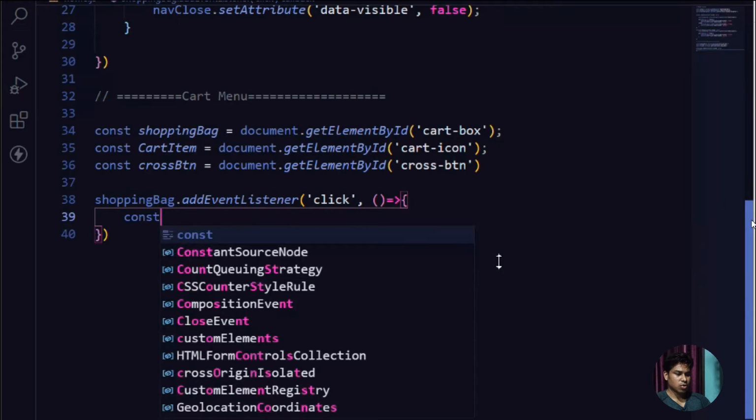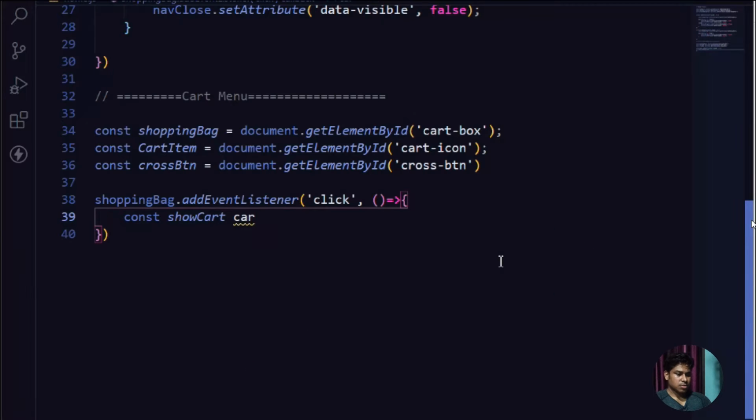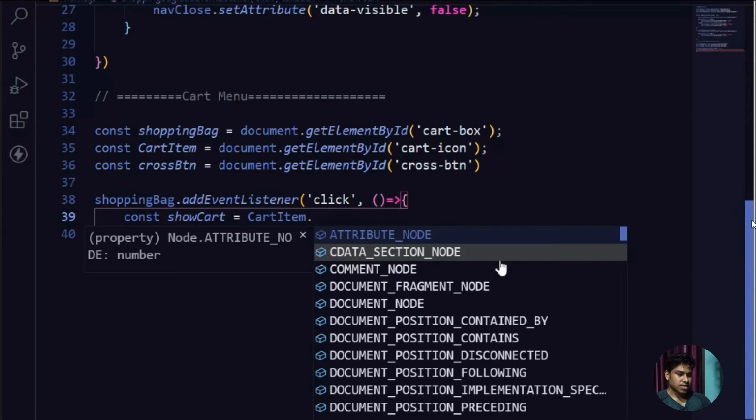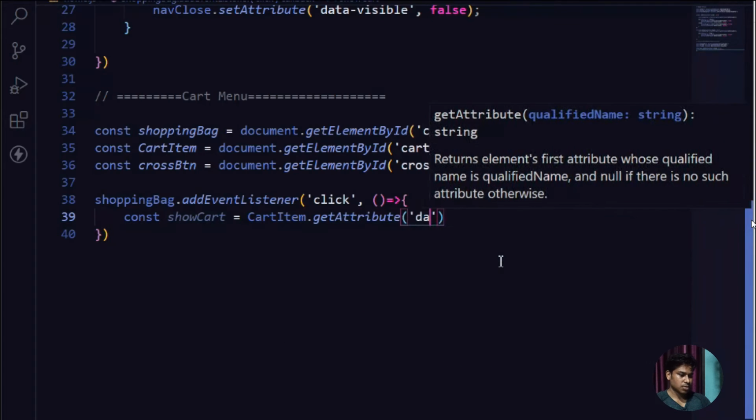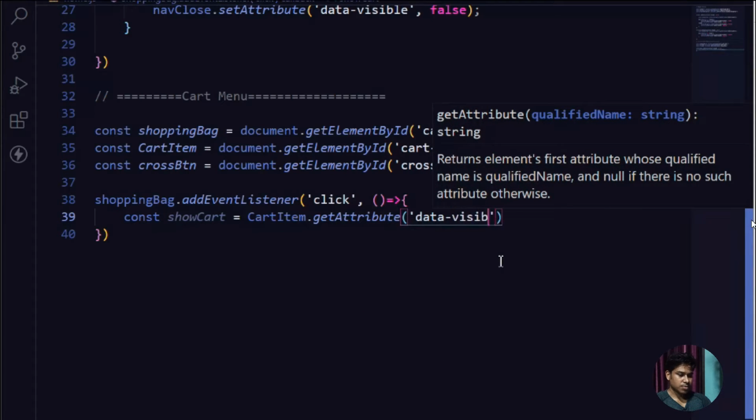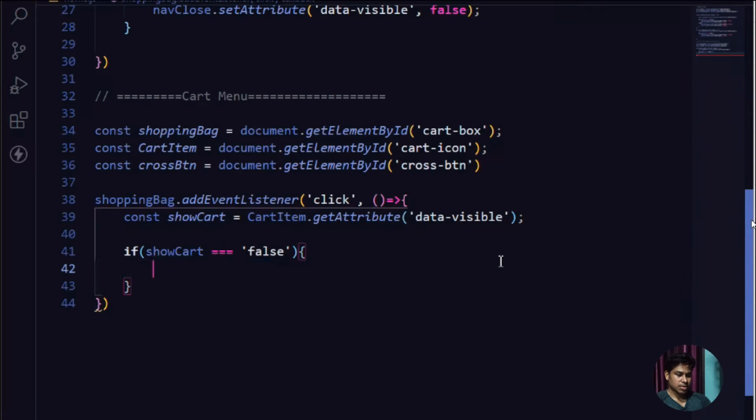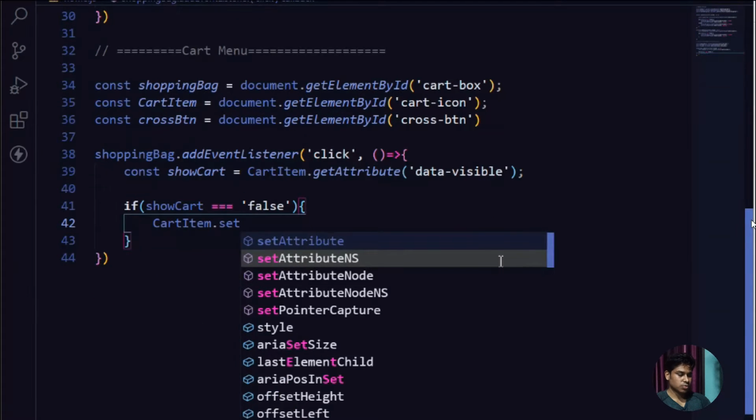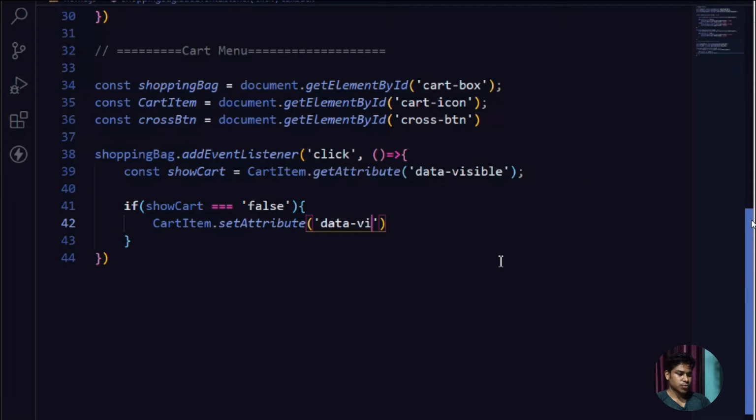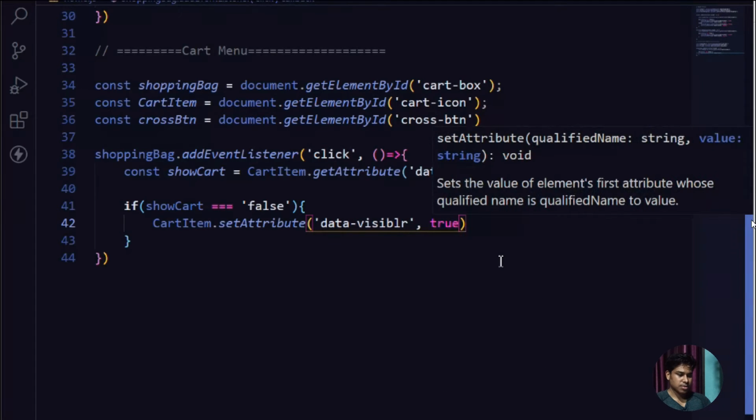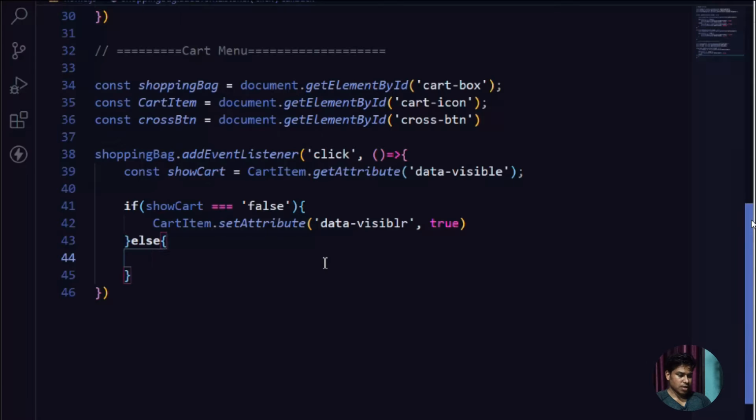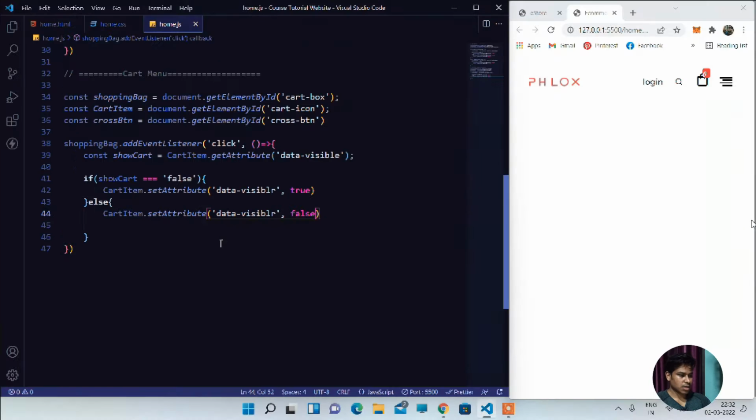So let's add an event listener on the shopping bag, and I'm looking for a click, and I will run an arrow function on that. Const shopping cart. Let's grab the cart item and getAttribute data-visible. Okay, if shopping cart is strictly equal to false, then I want to set cart item setAttribute data-visible to true, and else, let me copy this and paste it here, and this one is going to be false.